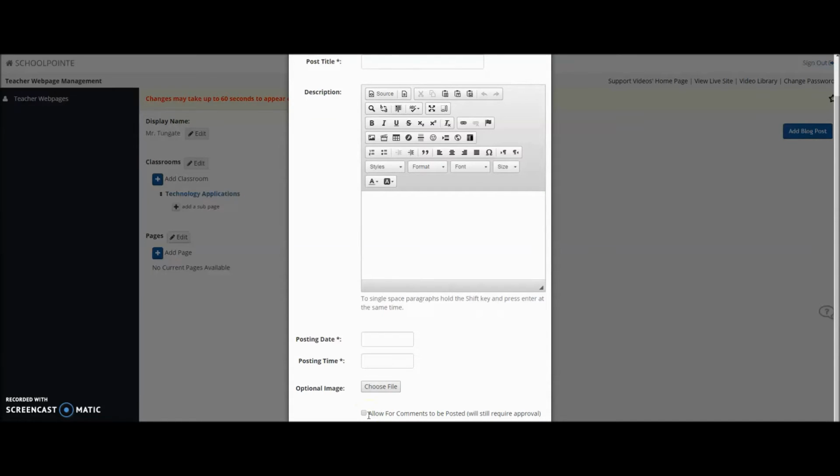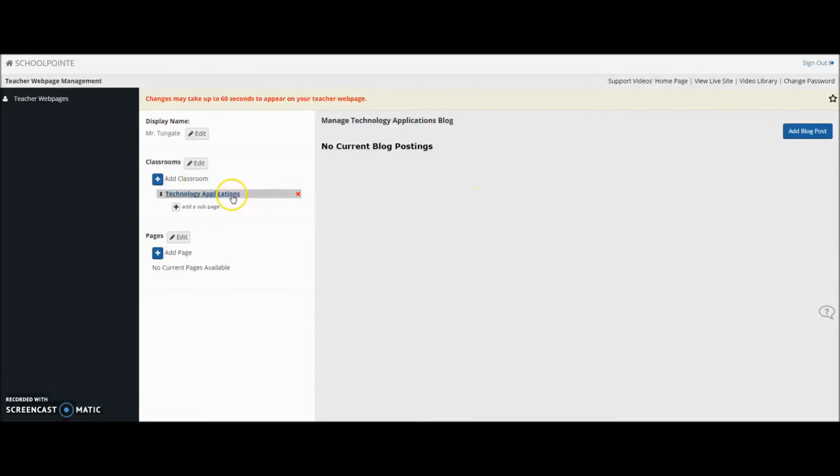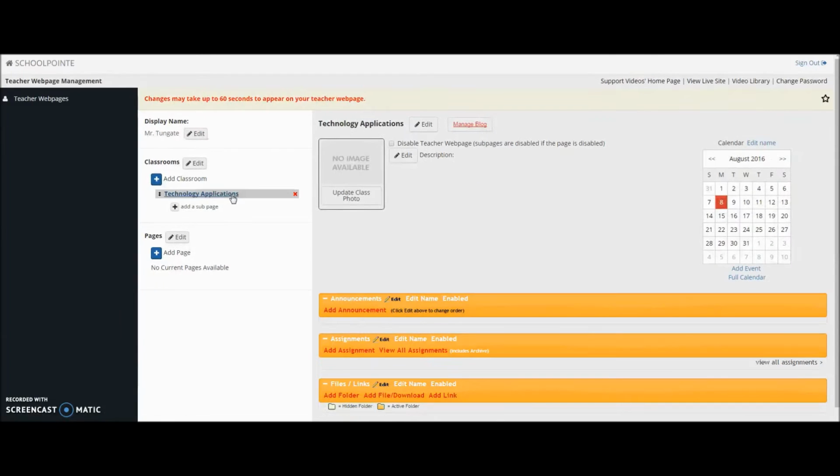Now, one thing with the SchoolPoint's content management system is that we do not allow any comments to be posted unless they are approved by you. So even if you say, yes, I want comments to be posted, they will still require your approval before they come out on the live site. If you don't want any comments at all, you don't have to check that box. That is how you add a blog post. So we'll go back here to our technology applications page by clicking over here on the left. So that's the manage blog.